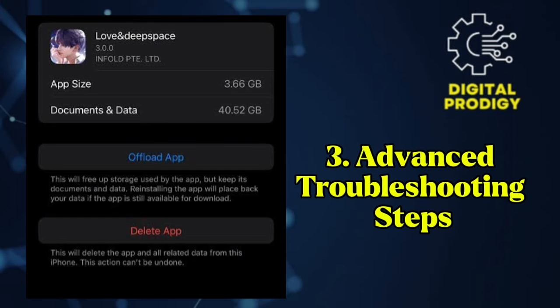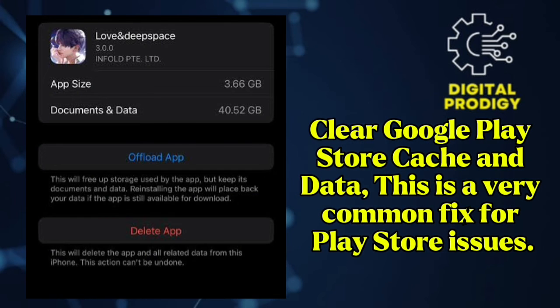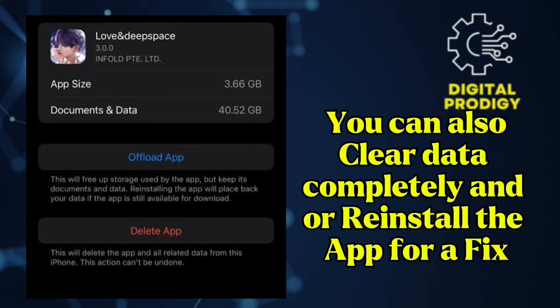For the advanced troubleshooting steps, you could try clearing Google Play Store cache and data. This is a very common fix for Play Store issues. You can also clear data completely or reinstall the app for a fix.